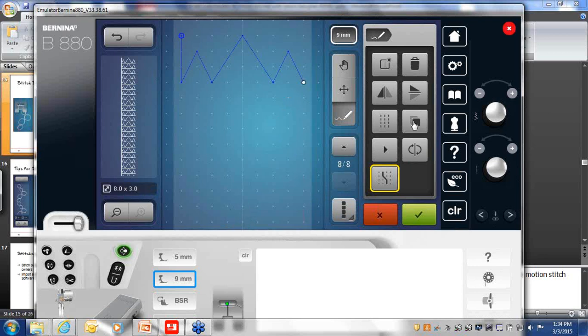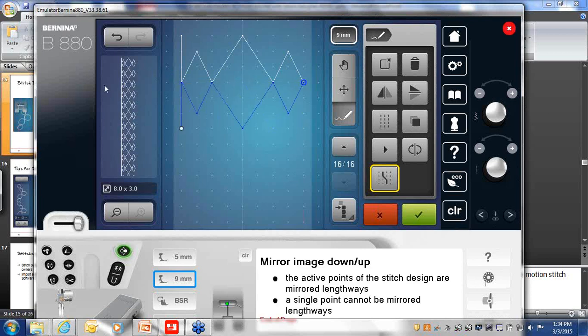Then I want to duplicate that and mirror image side to side. And I'm kind of watching what's going on in the preview screen while this is going on. And you want to get in the habit of that, because that's what's really going to help you see the overall image of the stitch and will help you know what you want to do next. Now, what is selected is the blue area.